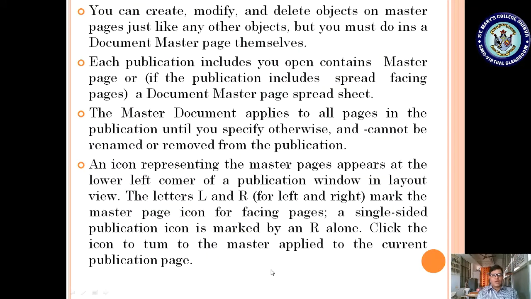Now an icon representing the master page appears at the lower left corner of a publication window in layout view. The letters L and R, where L stands for left and R stands for right, mark the master page icon for facing pages. So here the letters L and R specify left and right. Whenever facing pages exist, it is marked.